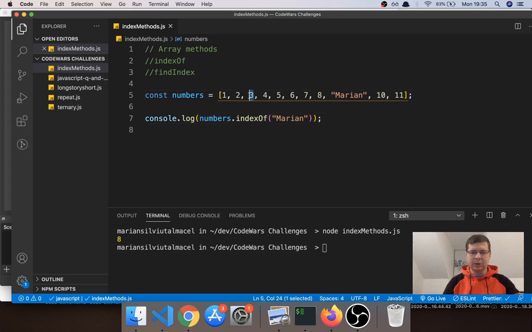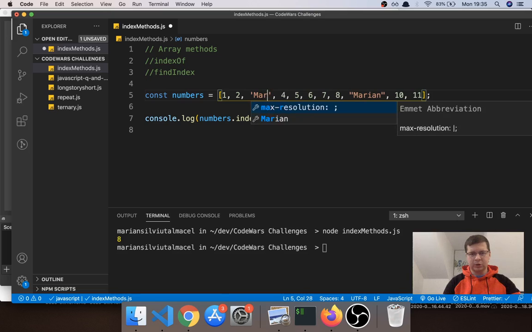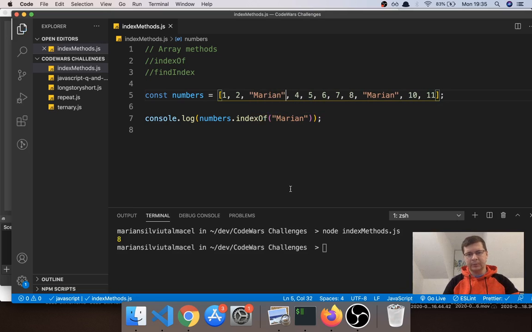Now let's say we had another element that was also Marian here. What do we get now? We get 2. We get the index of this one, but this one we don't reach because this is the first one. So we get the index of the first one in the array.